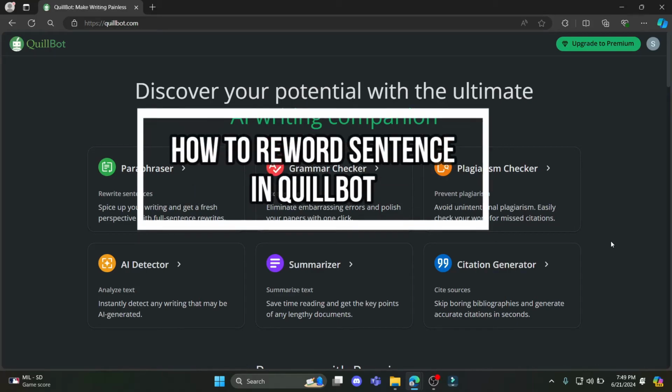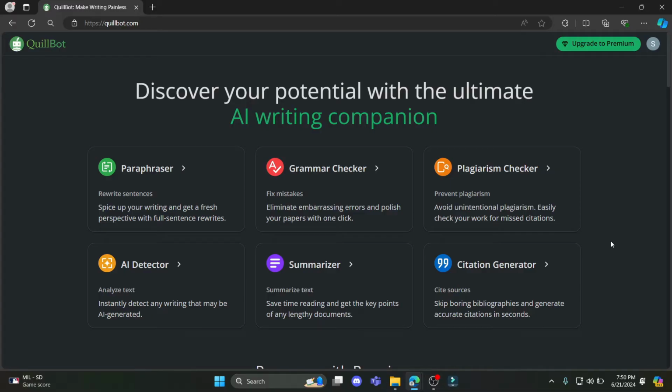Do you want to know how you can reword a sentence on QuillBot? If yes, then this video is specially for you.